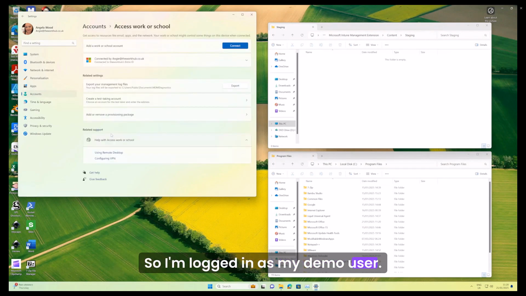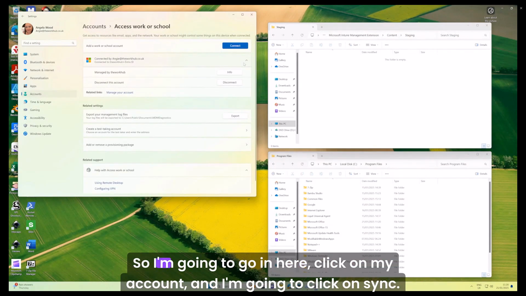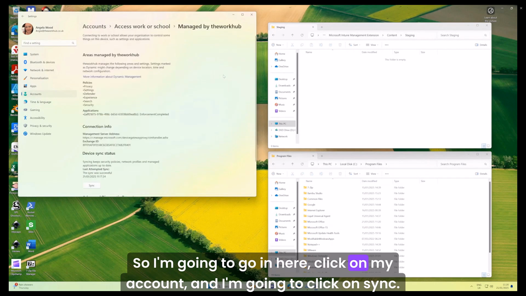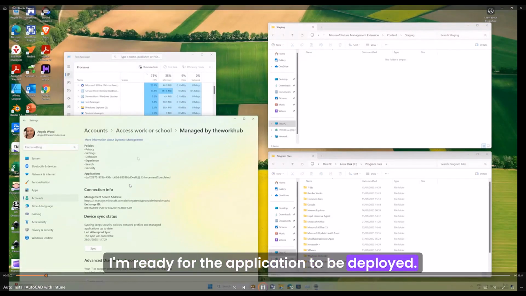So I'm logged in as my demo user, Angie. It's actually my wife's picture and her name, but she's cool with it. So I'm going to go in here, click on my account, and I'm going to click on sync. And what that should do is flag to Intune and say, look, I'm here. I'm ready for the application to be deployed.